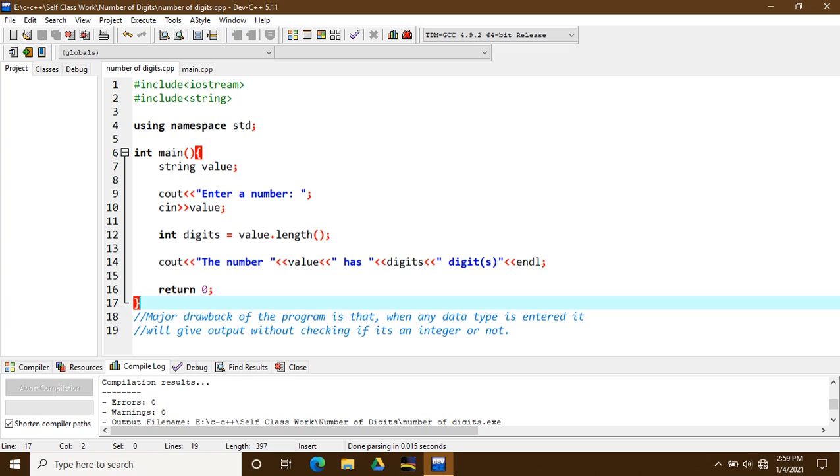What is up, guys? In this video I'm going to be trying to explain briefly how we can use the string class to find the length of a value or an integer or any other data type that is entered by a user. So this is a very simple program that is not going to take a very long time to explain.